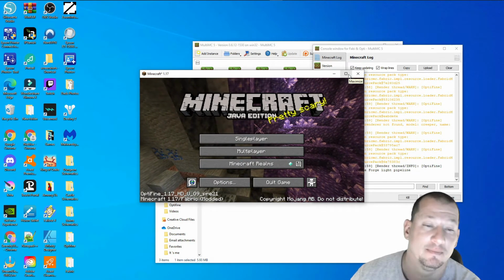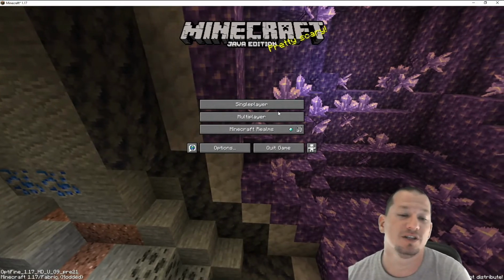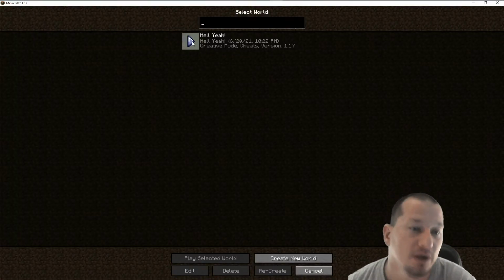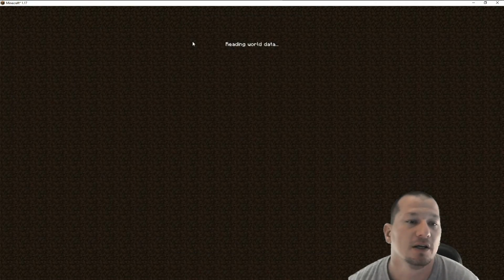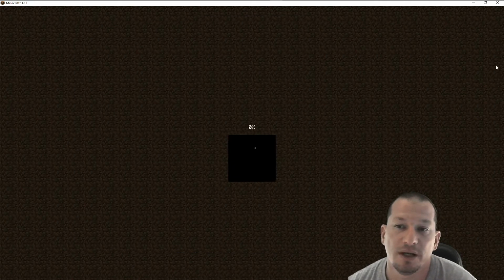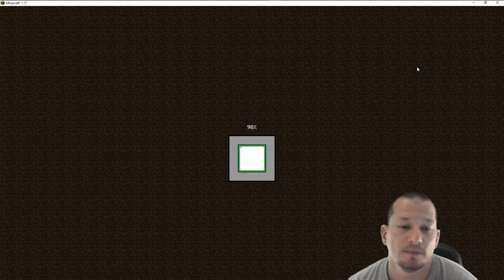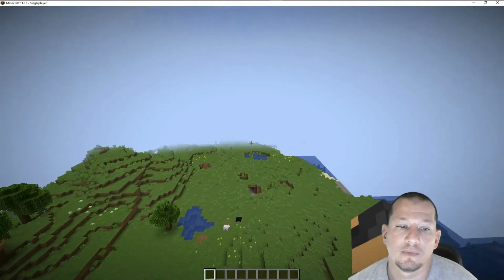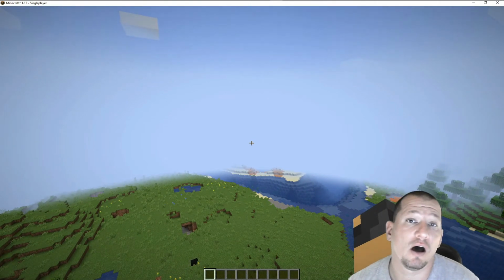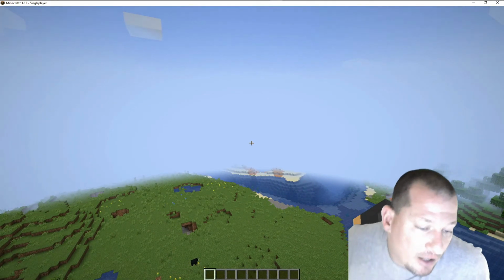All you're doing is you're disabling that mod, so the game pretty much doesn't know it's there. Click on the play button and you'll notice up here I don't have a map anymore. There you go. The mod's been shut off. So that's how you do that.